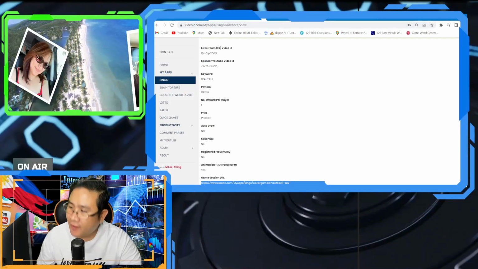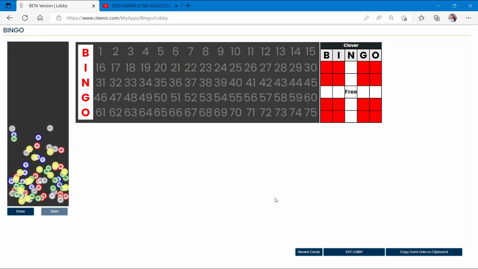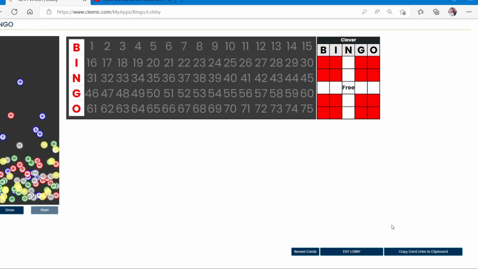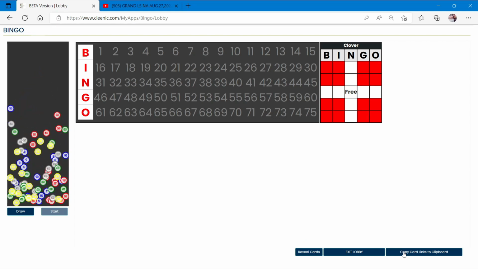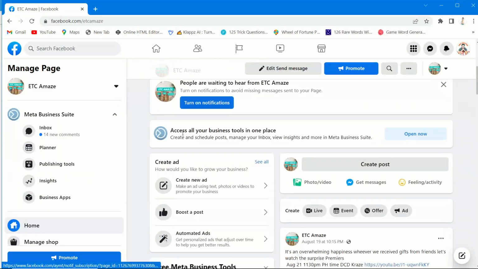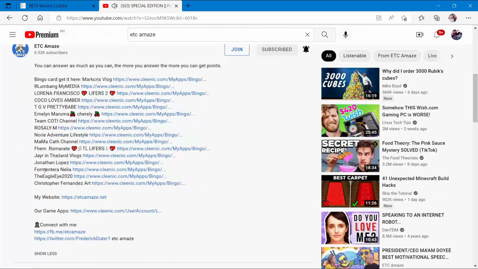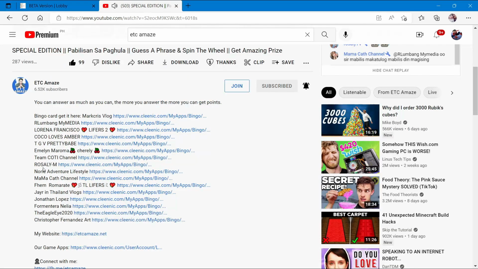Step 4, the final step. At the bottom right corner, press enter lobby. Okay, we are now in step 4. As you can see at the bottom right corner, there is a copy card links. Just click it, and after that you can paste it into your group chat, your FB page, or your live stream description, so that all your players who have done steps 1, 2, and 3 can now get their card to start our bingo.